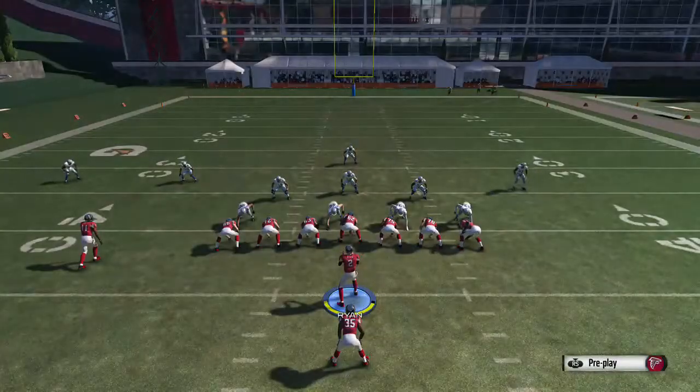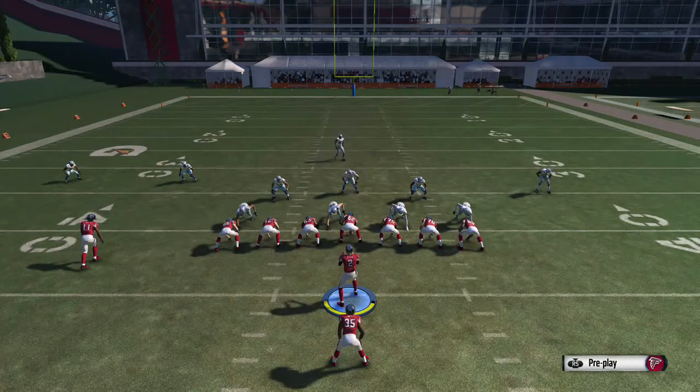So don't look at the field and say, I got 40 yards, I want to go all the way down the field. That's not the play. The play is about a 30 to 35 yard play, all right?